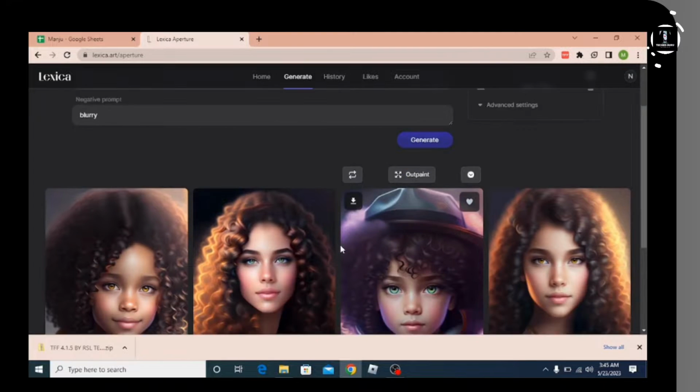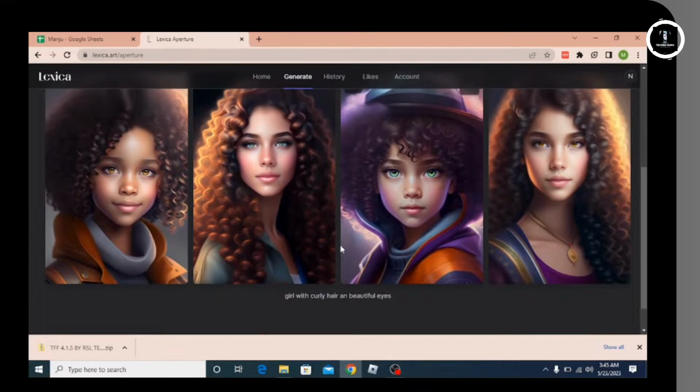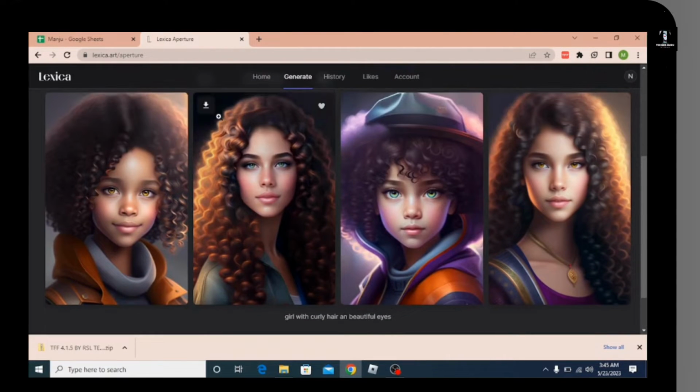After that you can see the pictures have been generated. You can also download it to your files by simply clicking on the download option, which is in the left upper corner, and by following this simple step you can create animated videos or photos.